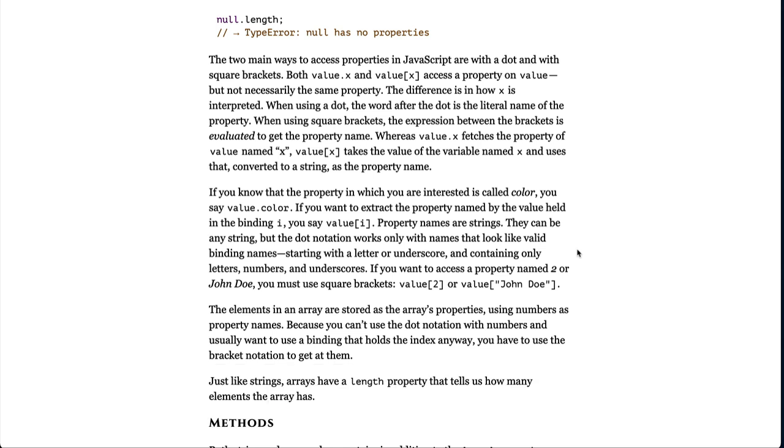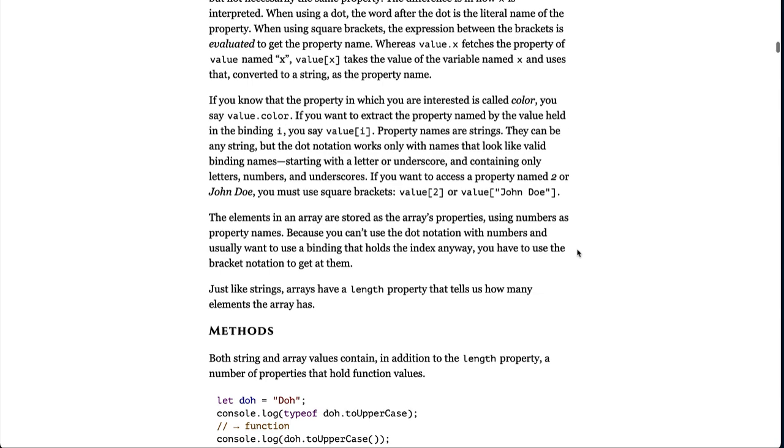When using a dot, the word after the dot is the literal name of the property. When using square brackets, the expression between the brackets is evaluated to get the property name. Whereas value.x fetches the property of value named x, value[x] takes the value of a variable named x and uses that, converted to a string, as the property name.